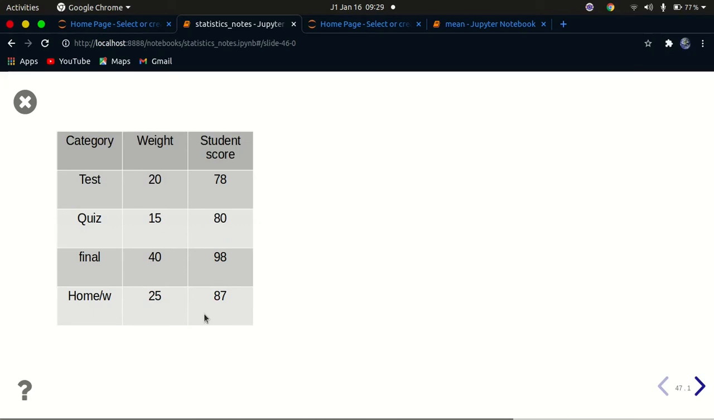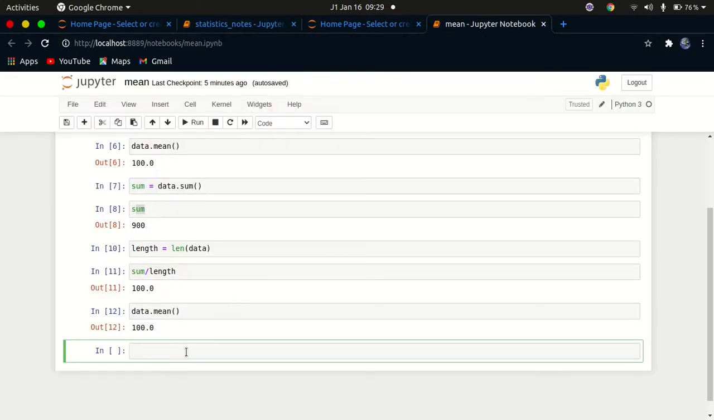So after we have that value, we now need to divide it by the sum of the weights. So this plus this plus this plus this, we divide it by the sum of the corresponding elements. That's how you calculate the weighted mean. You can see this will be over 100, right? Now let's see how we can calculate the weighted mean in Pandas.